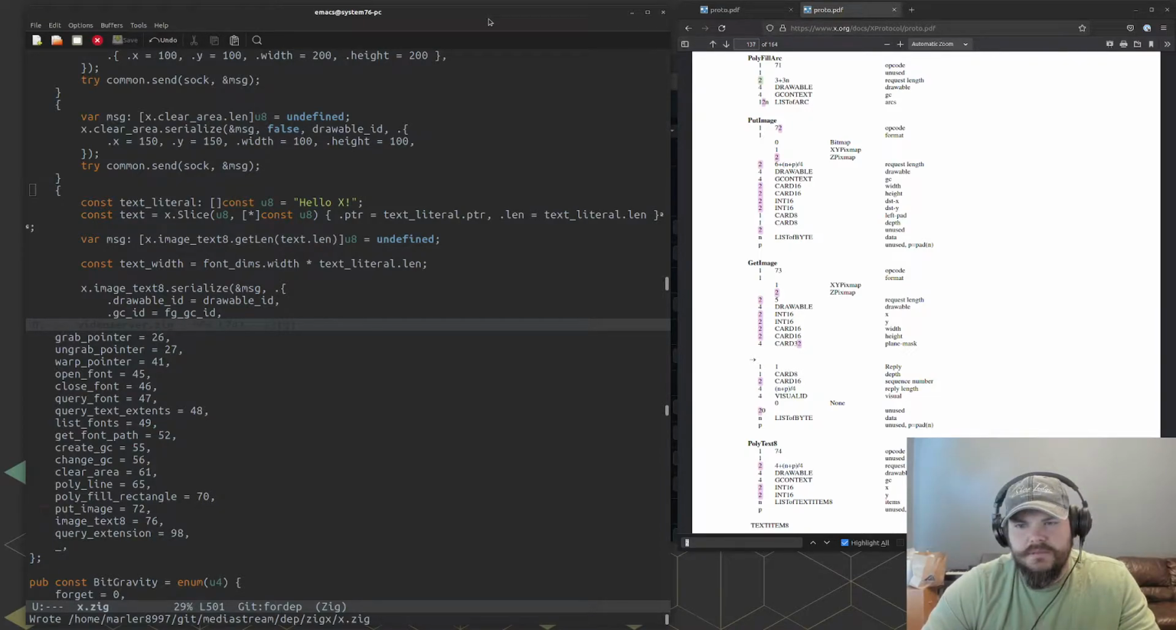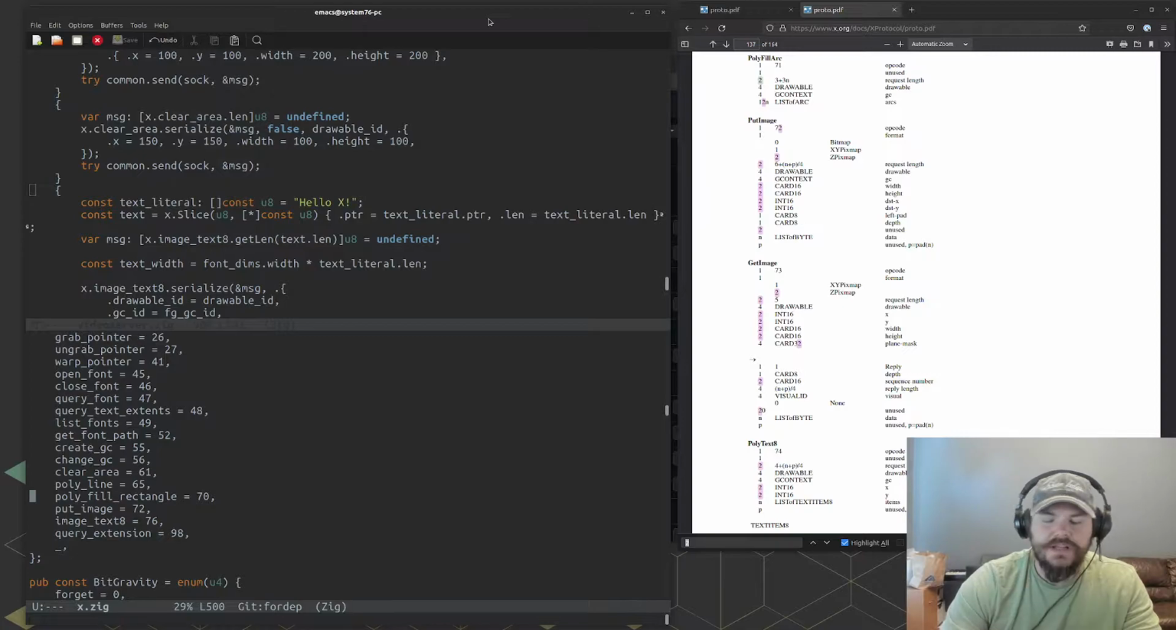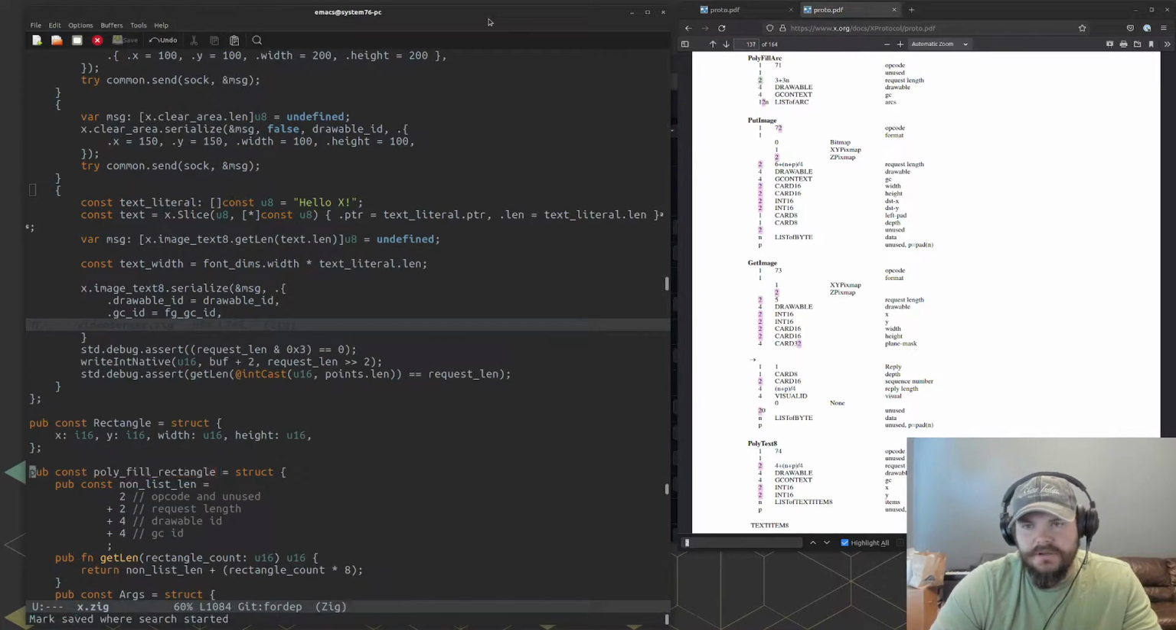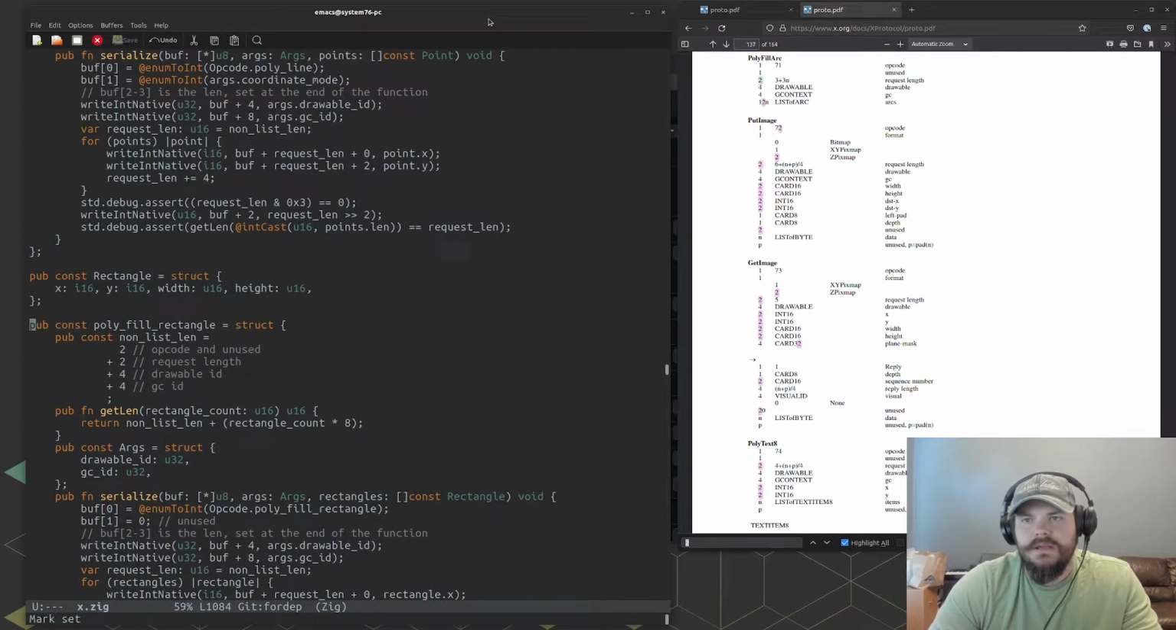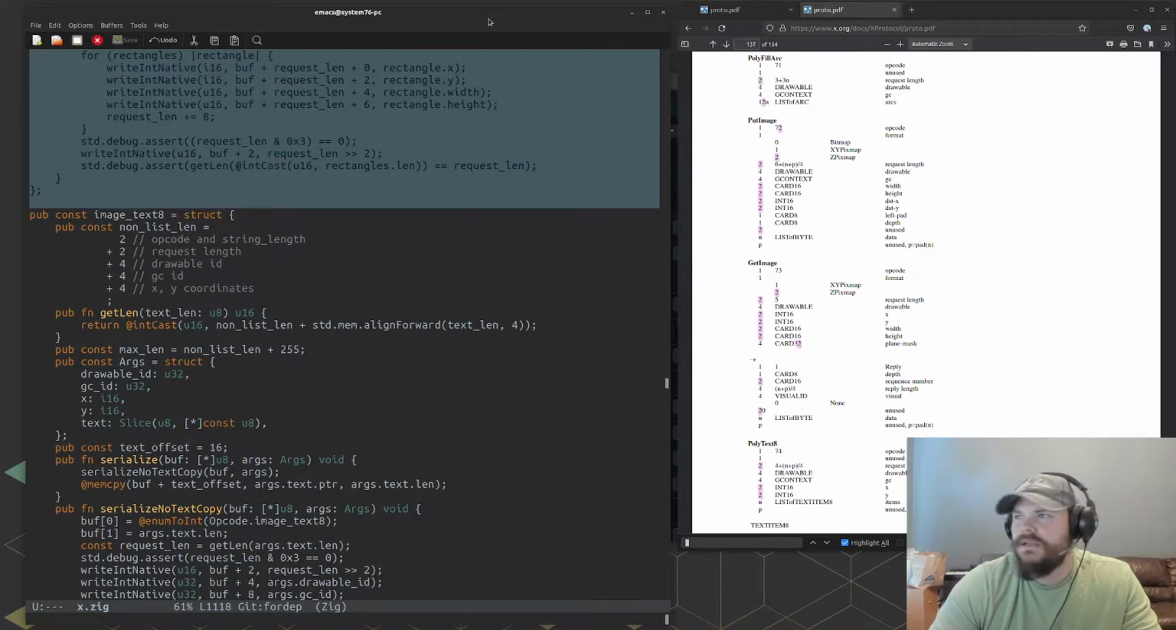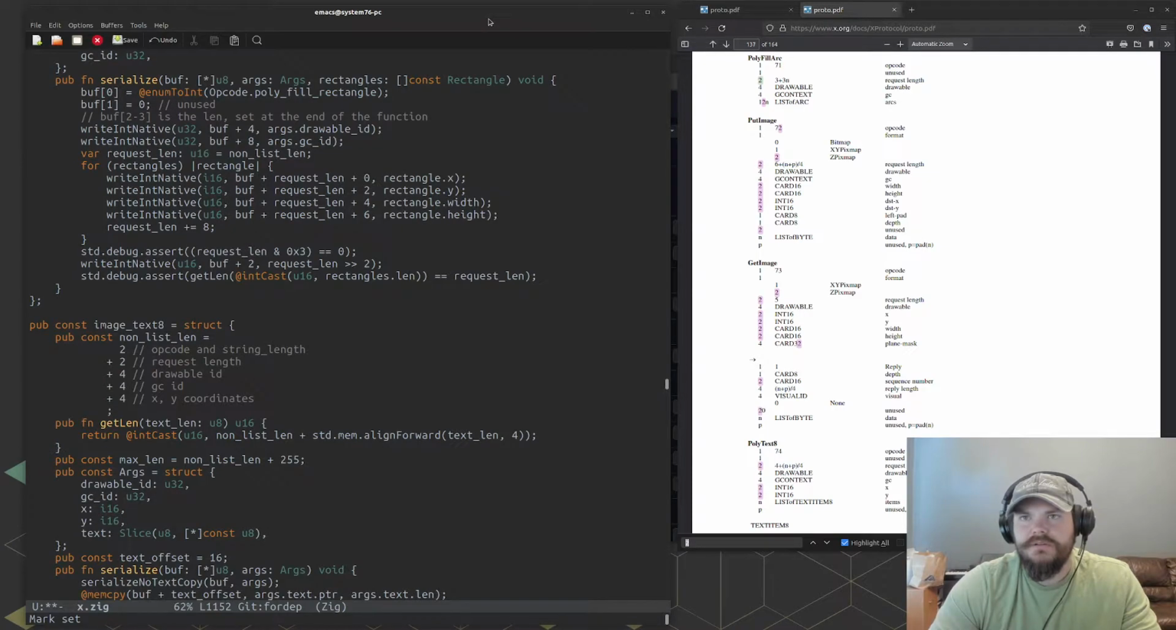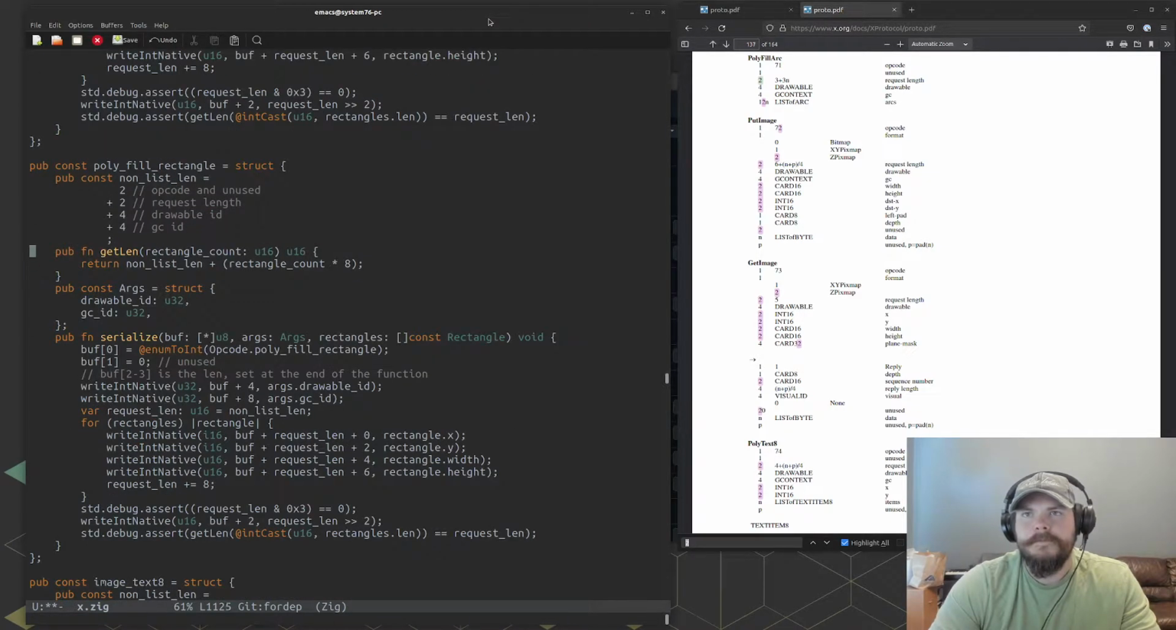The next thing we do is define the actual subtype to serialize the command. It's next to polyfill rectangle, so that's where we'll put it in the code. And we can copy this one. It's kind of nice to find a similar one to copy from, but let's just start with this for a second. So, put image.